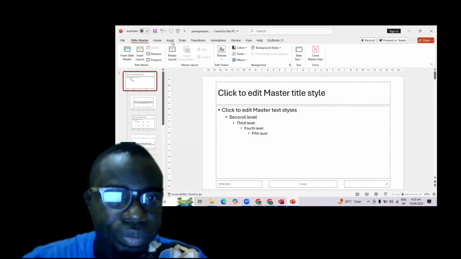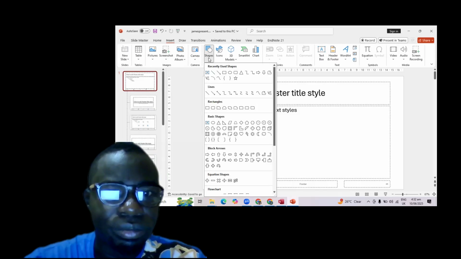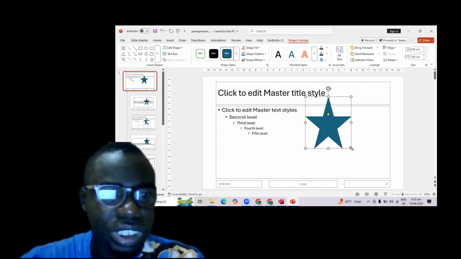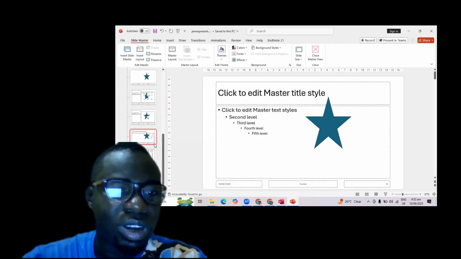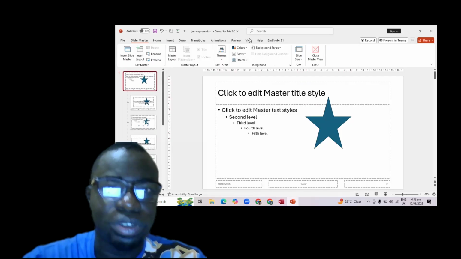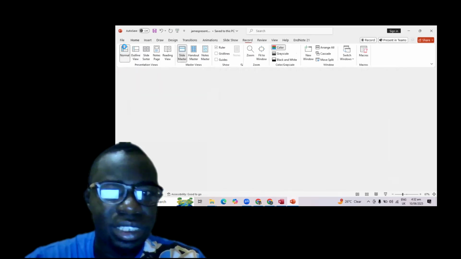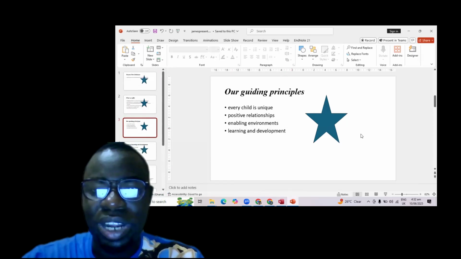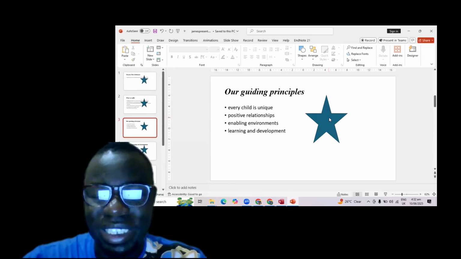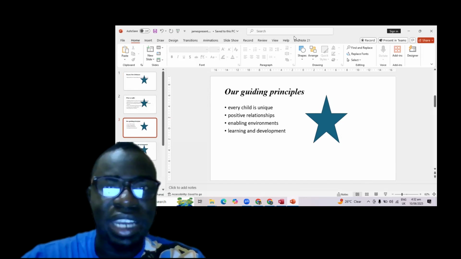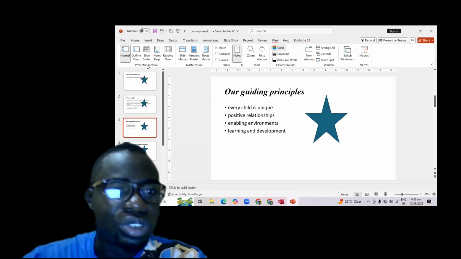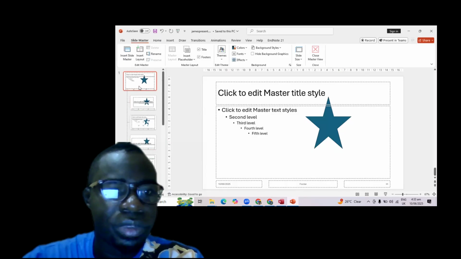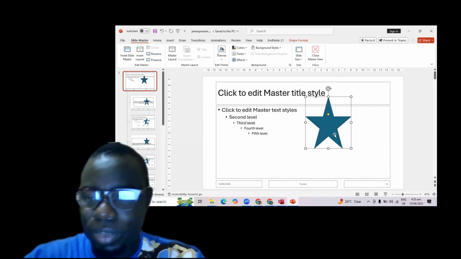So let's assume I put some kind of shape here, you see, it is affecting all the slides way down to the bottom. And if I go to the normal slide, you realize that it is affecting the normal slide too. And you can't do anything about this. It stays there. You can't edit it. Do you understand that? That is why we are going to use the slide master to do this. All right.